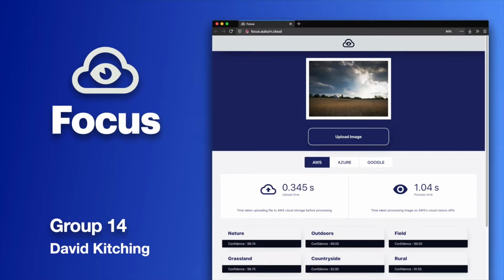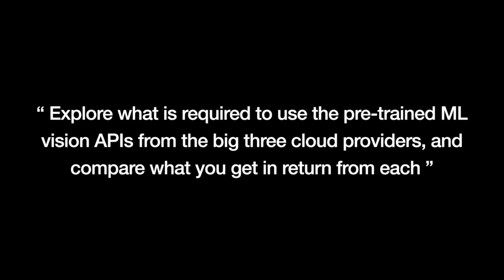This is Group 14, or what's left of it, and I've been working on a small web app called Focus that uses the computer vision APIs from AWS, Azure, and Google. Because of the small group size, the project statement from the beginning was really just to explore what's required to set up and use these vision APIs and compare what you're getting back in return from each of them.